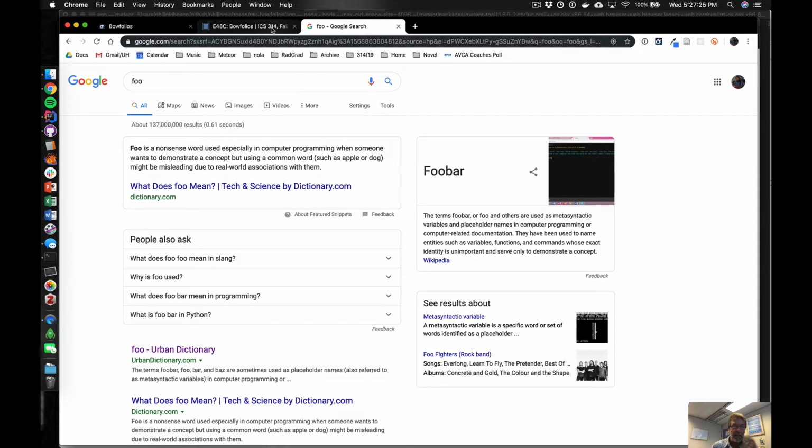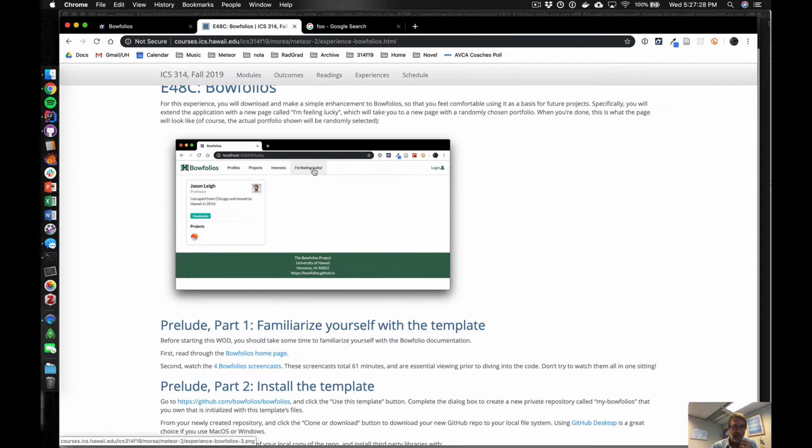Well, that inspired me to say, let's do an I'm feeling lucky button for Bowfolios. But since we're not really searching, I decided that what that thing will do is randomly select a profile card from all of the profiles currently defined in the system and just take you to that one. And so basically what we'll do is we'll create a new page, the lucky page. We'll create a new navbar entry, I'm feeling lucky, that will go to that page, and then the implementation of that page will be to randomly choose just one of the profile cards and render that one.